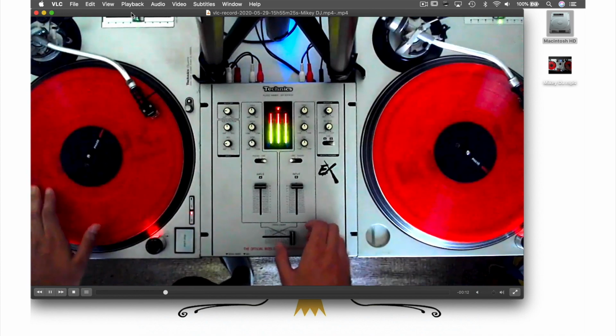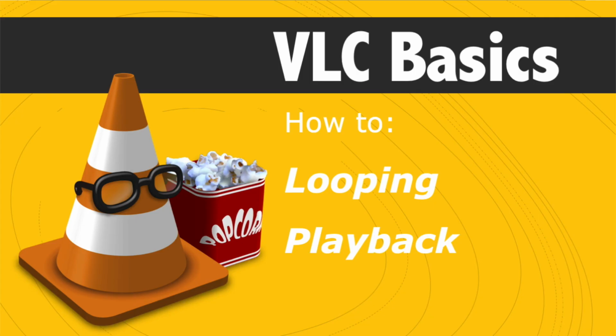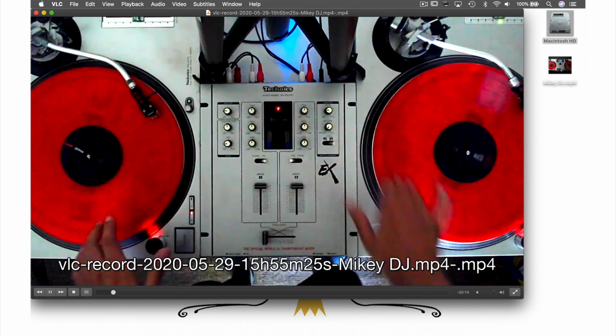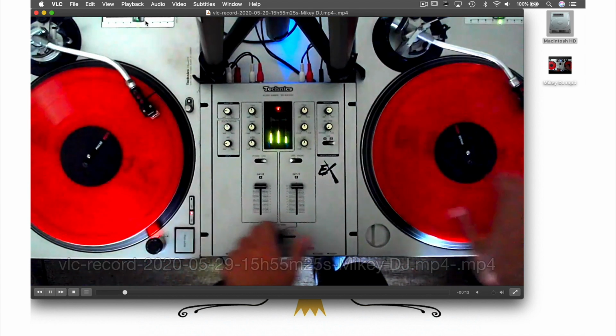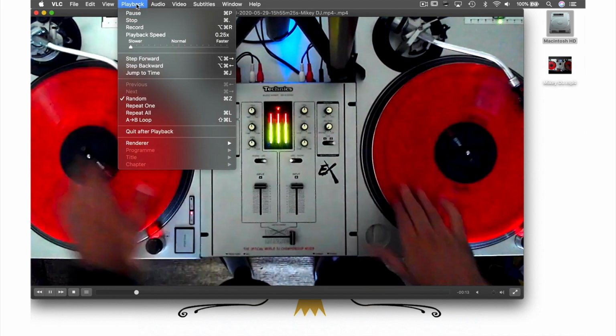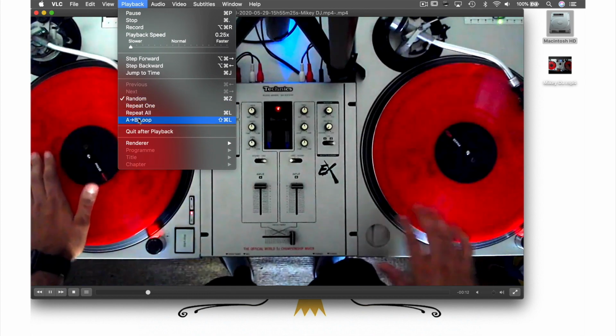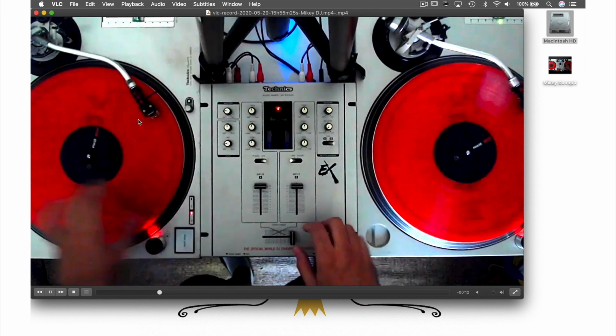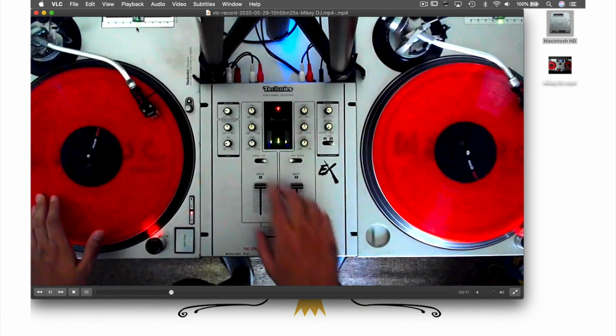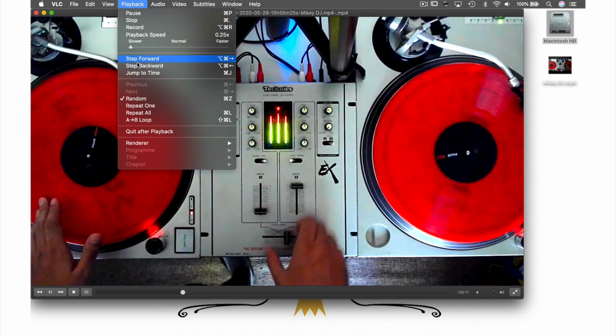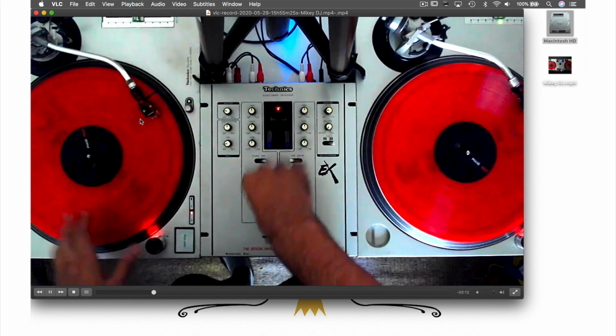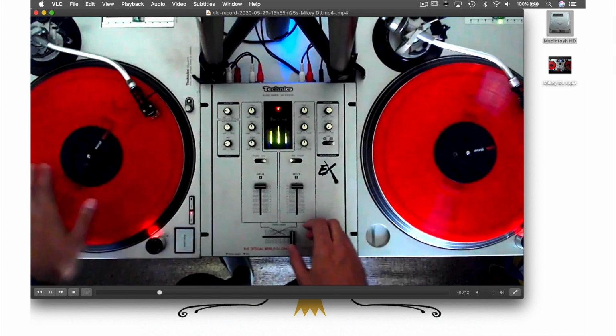So now we move to technique 3, looping. To loop a selection of our video, we come back up to playback in the menu bar and select A to B loop, where we want our loop to start, and click it again where we want our loop to finish. And there you have it.